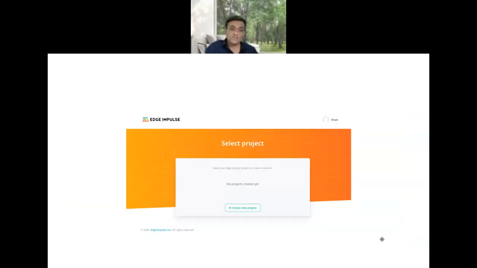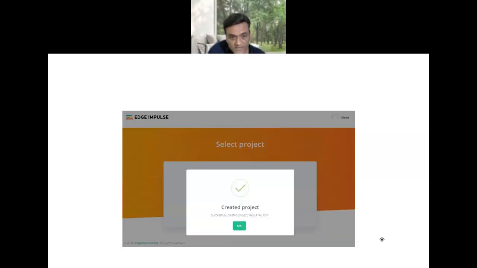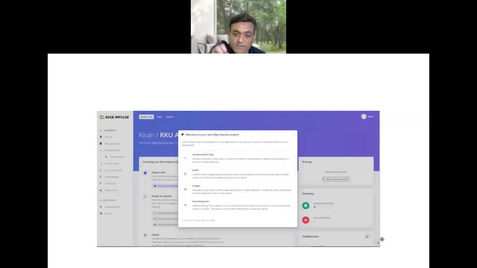These are some of the screenshots of the Arduino Edge Impulse platform. When you start, it shows you something like this. Select the project. If there is no project, you can create your own. A new project is created using some name. Later on, it asks which type of data you have, whether accelerometer data, audio data, images or something else.